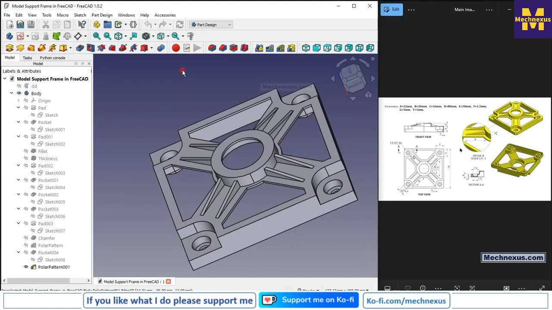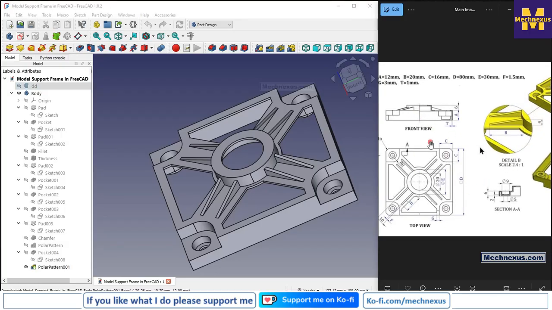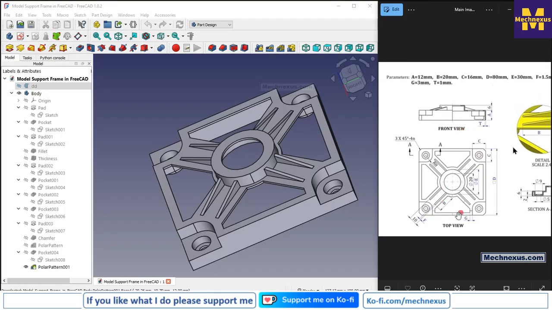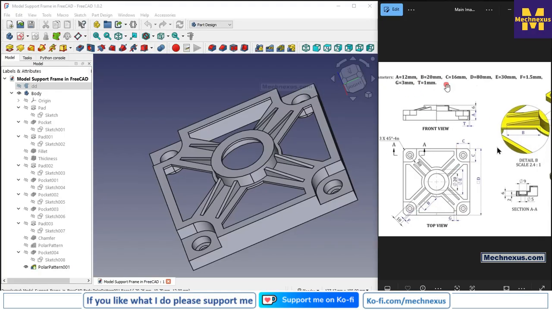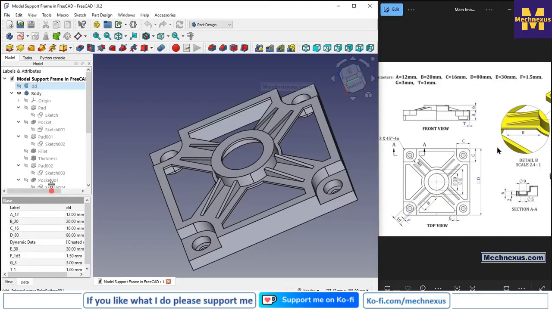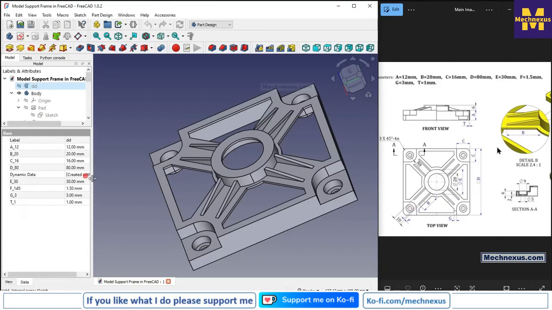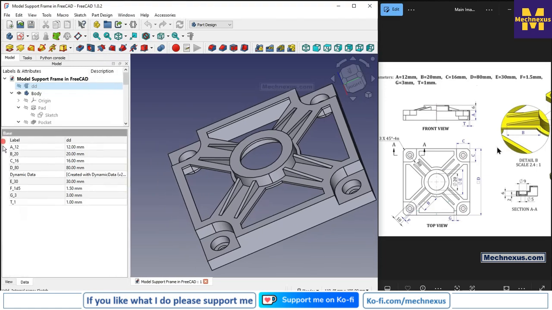In this modeling tutorial we are going to use the dynamic data add-on, which is an alternative of a spreadsheet. We will control the parameters of this drawing. If you see in a drawing, here you will see the open dimensions B, G, E, D and C, and here you can see those parameters. A is equal to 12, B is equal to 20, and we will define these parameters here in a dynamic data add-on, and then we will link this data with our model dimensions.